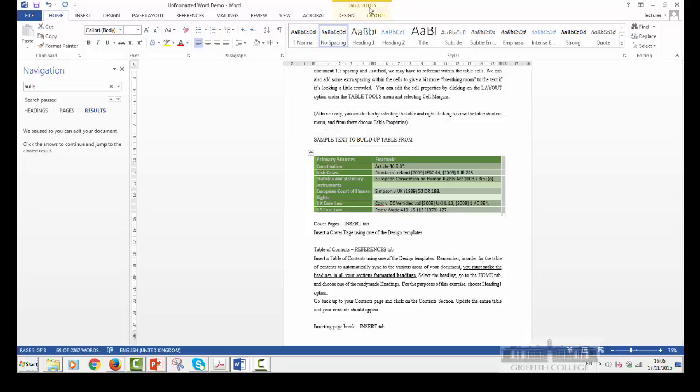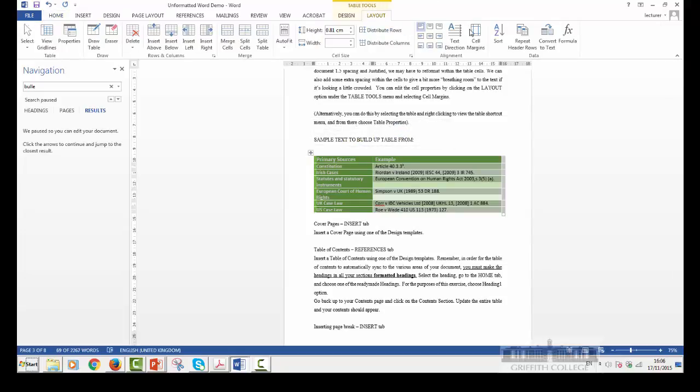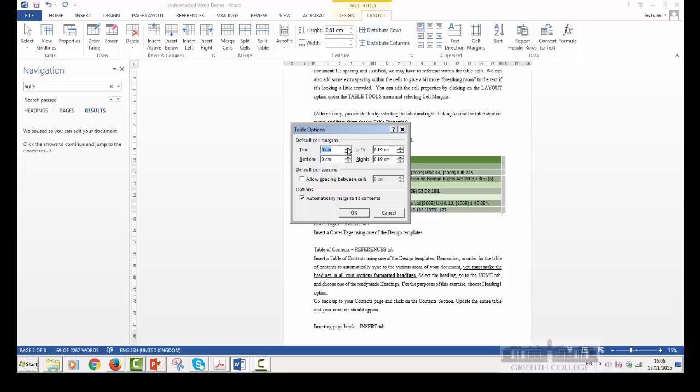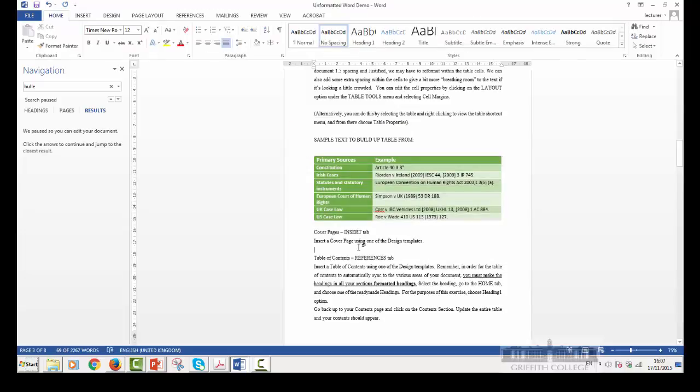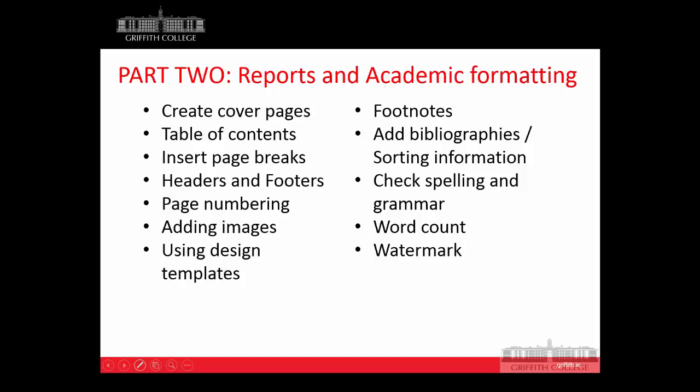So if I click on it, again I'm going to go up into my table tools, I go into layout. If I go to my cell margins, I'm only going to do it a tiny bit. I just bring it up by whatever the first increment is there. If I click OK, now that's just made it a little bit more, given it a bit more space to my eye there. So I think that looks a little bit better there.